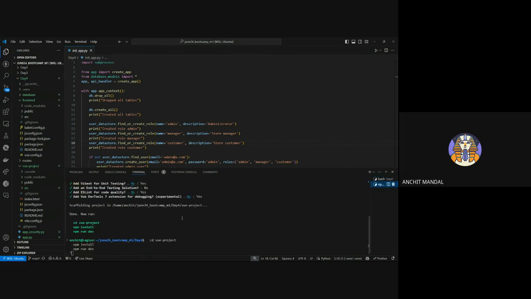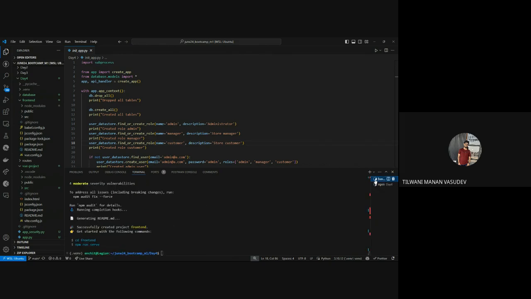Vite comes with npm, sir. So you are not installing it, rather it is an online service and you are using it, something like that.